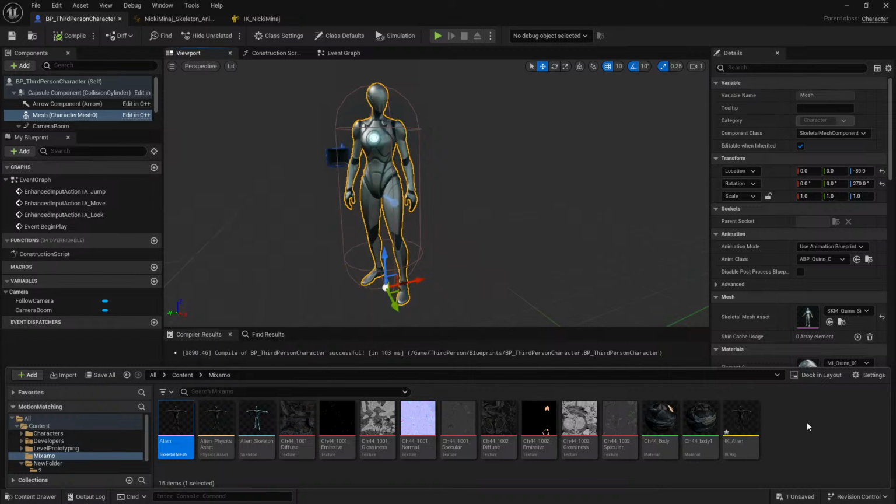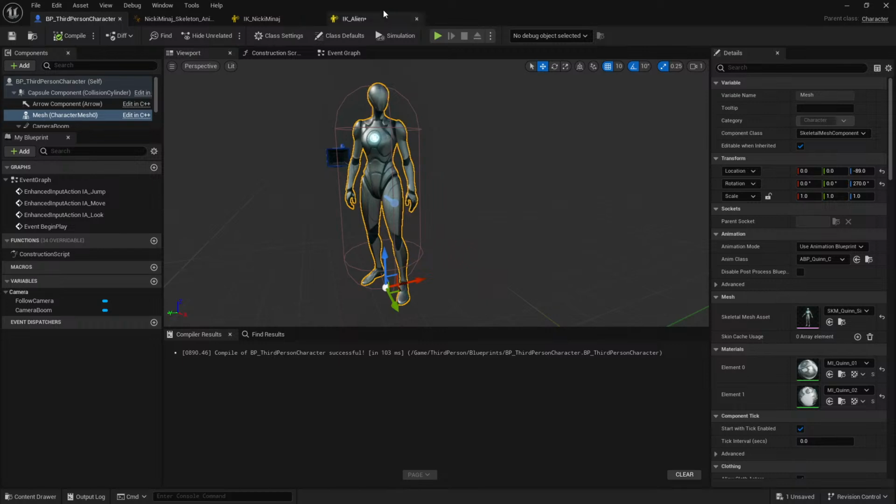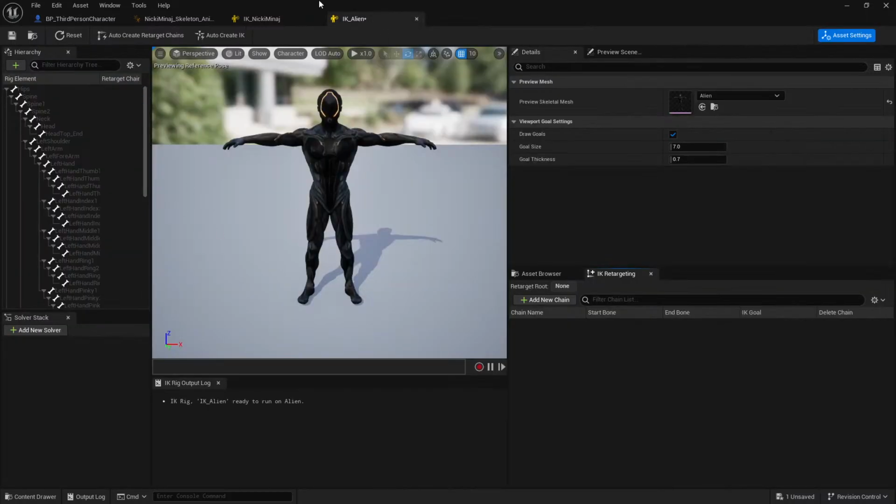When you click that, you'll have to start thinking about what's the root or retarget, and set different retarget chains to set your limbs in order to do IK retargeting. Today we're going to try to retarget animations from the Mannequin to this alien.